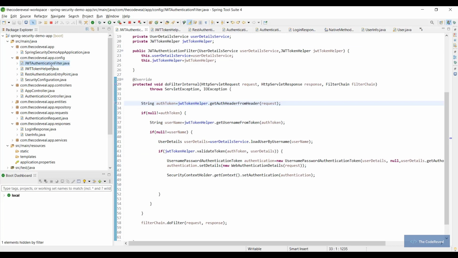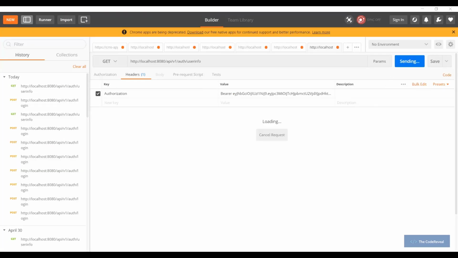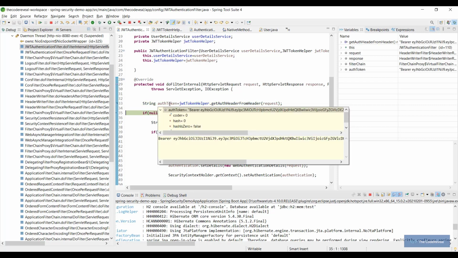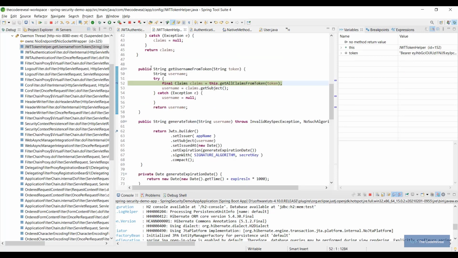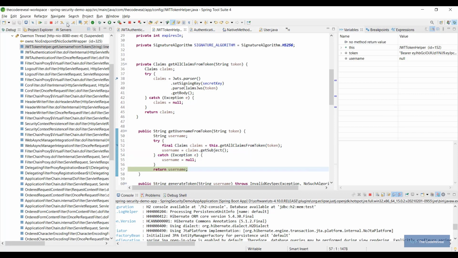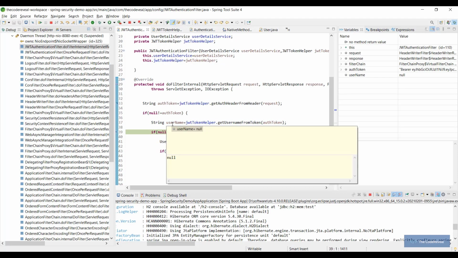Let's come here. This is the JWT authentication filter. Let's add a breakpoint here and again send that request. So for example, when the request comes to this, now go to next. So auth token username. Here in the token there will be the user embedded. Go to next. That's returning username null.